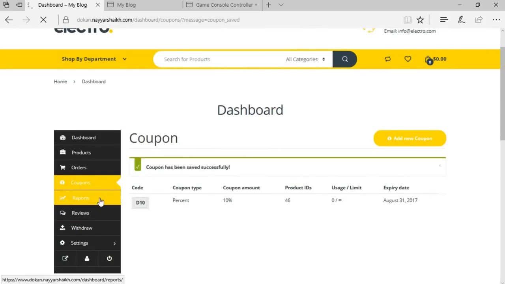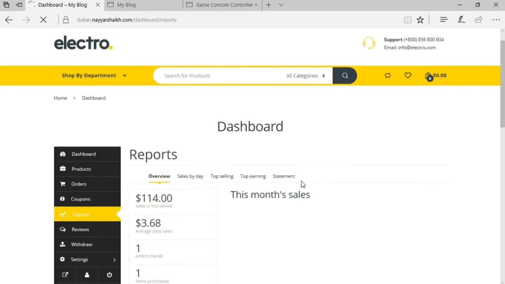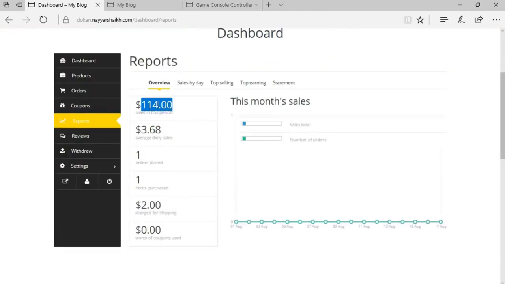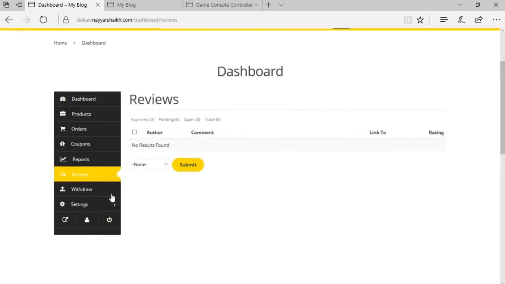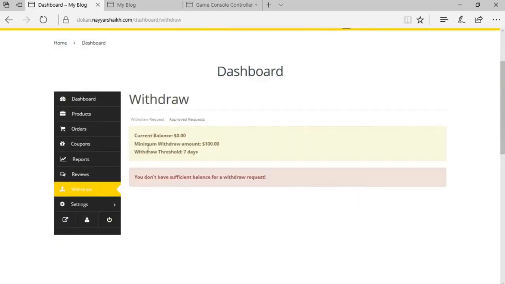Now let's go to reports. As you can see, we have made sales of around $100, with average daily sales of $3. We can see sales by day, top selling, top earning, and all these things. Now click on reviews. We haven't got any review yet, so we won't see anything over here. Now let's see the withdraw option. It says current balance is 0, minimum withdraw amount is $100, and withdraw threshold is 7 days. So we cannot withdraw the money right now.